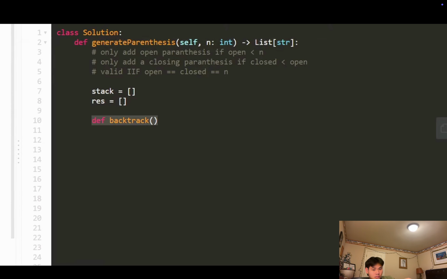So if we have this, then we don't need to pass in these 2 variables into our function because this is nested inside of here. We also don't need to pass n into this function either. But we are going to have to pass in our open and closed count. So I'll call that open n and closed n.